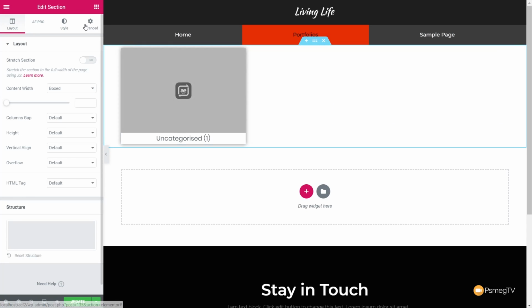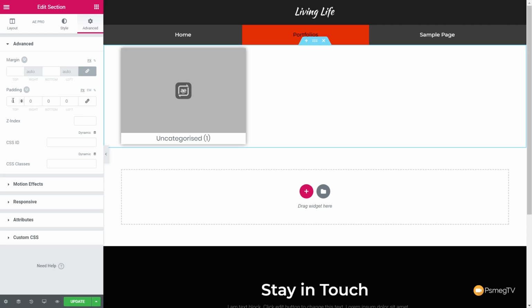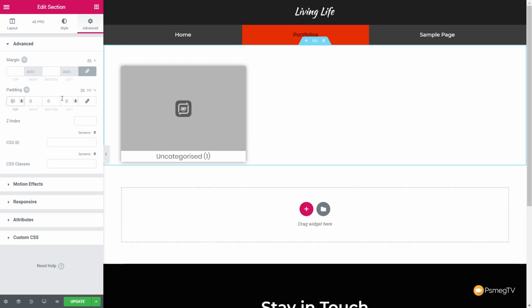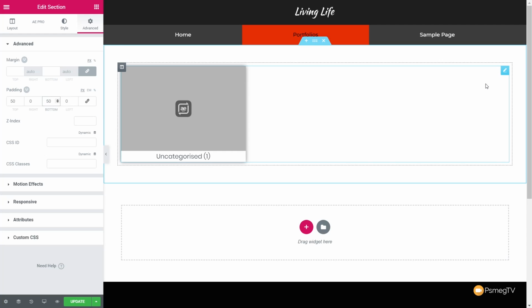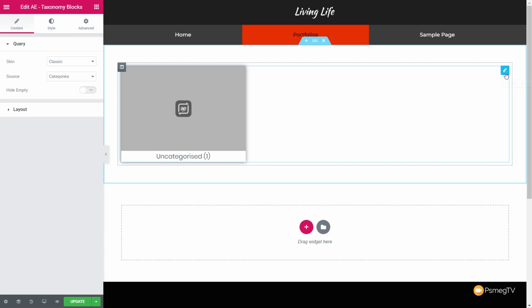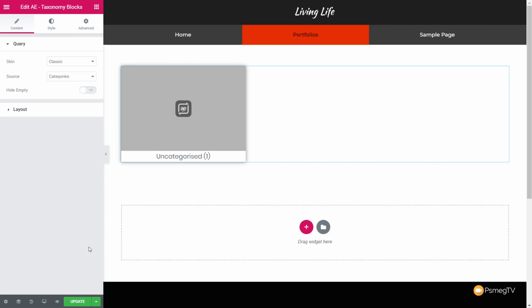Just make a bit of space for this. So you're just going to come into the padding and just add a little bit of space at the top and the bottom, just to give it a bit of room to breathe. And you can see at the moment it's pulling in uncategorized, and that's basically just the normal default post categories that you'd have when you install WordPress to start off with. So what we need to do now is go through and tell it what we want to use.